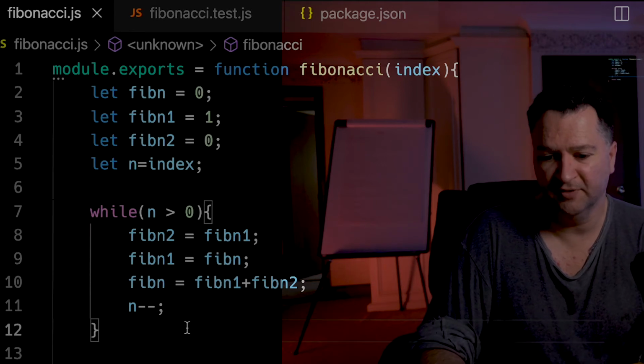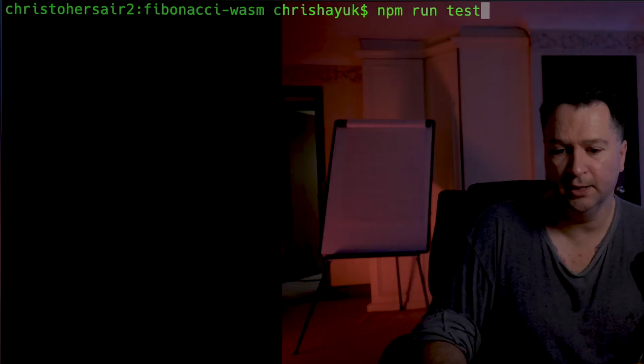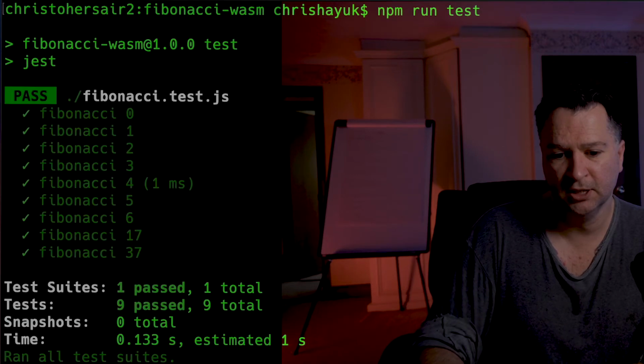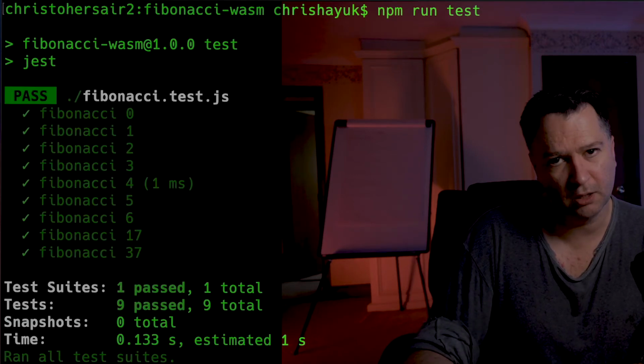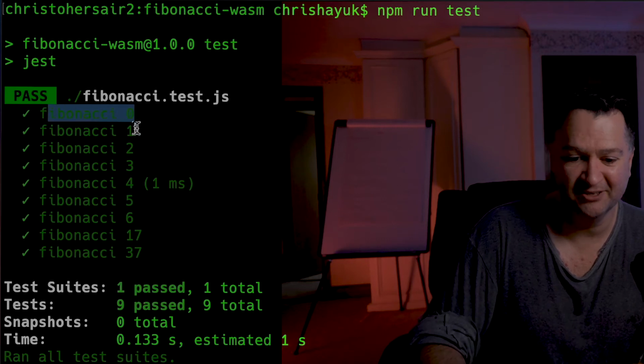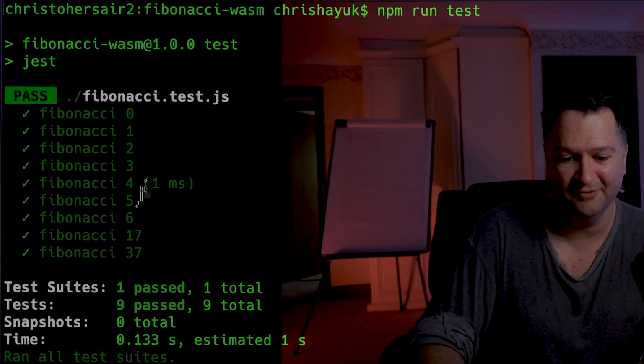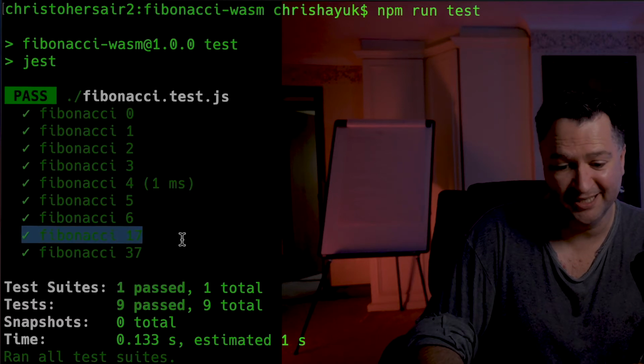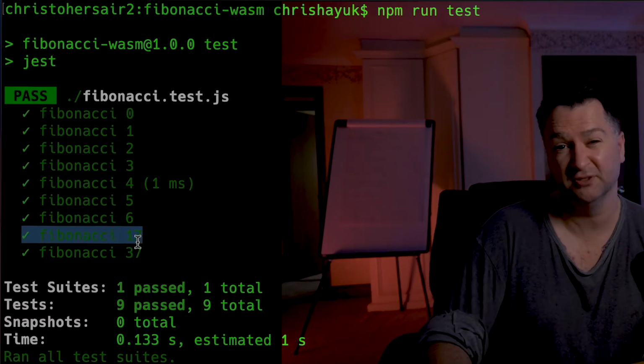So if I save that, now that I've created my function, I can just run my tests and see if they work. So I will just clear my terminal, and then we'll just do npm run test, and it works, right? So you can kind of see our function is working. Fibonacci of 0 is 0, Fibonacci of 1, 3, 4, 5, 6, Fibonacci of 17, that works, and 37 as well. So those very large numbers I put in work. So I have a working algorithm in JavaScript.